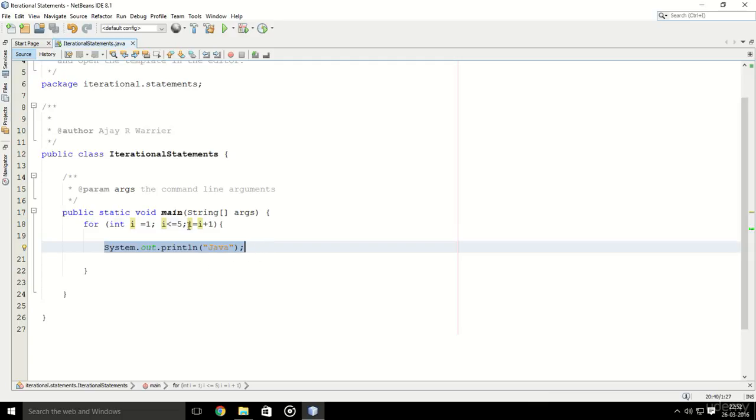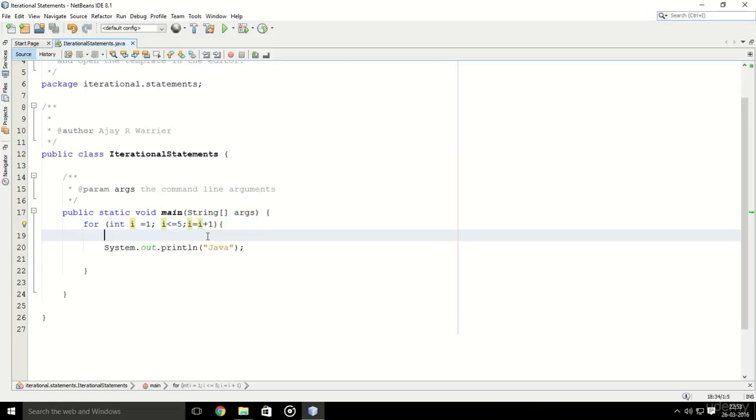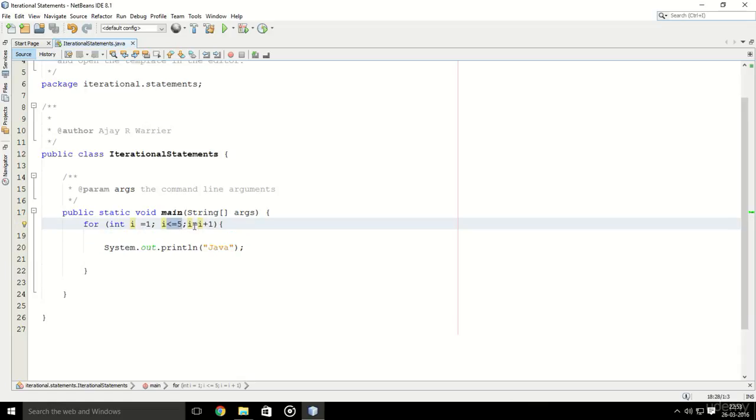Now, the update statement will update the value of i and make it 2 this time, because we are incrementing the value of i by 1. That means the current i value is 2. Is 2 less than or equal to 5? Yes, obviously. So it will print Java again. And this will keep on repeating until the value of i is 6. Because when the value of i is 6, it will check if 6 is less than or equal to 5. Is 6 less than or equal to 5? No. That means that the loop will end right there.